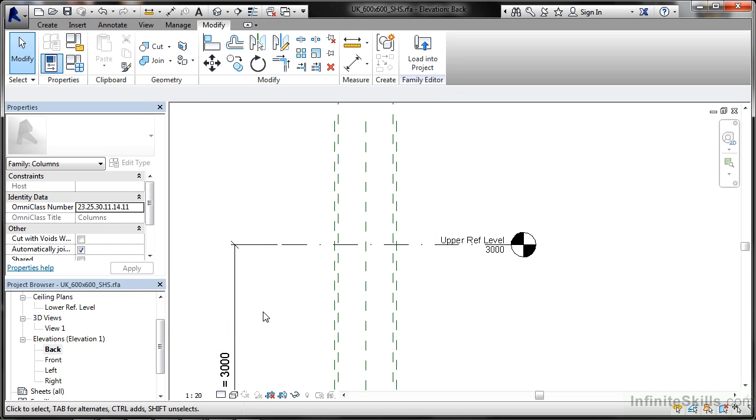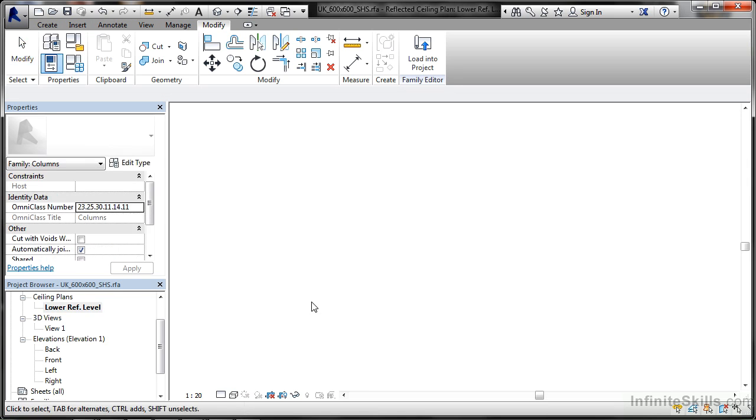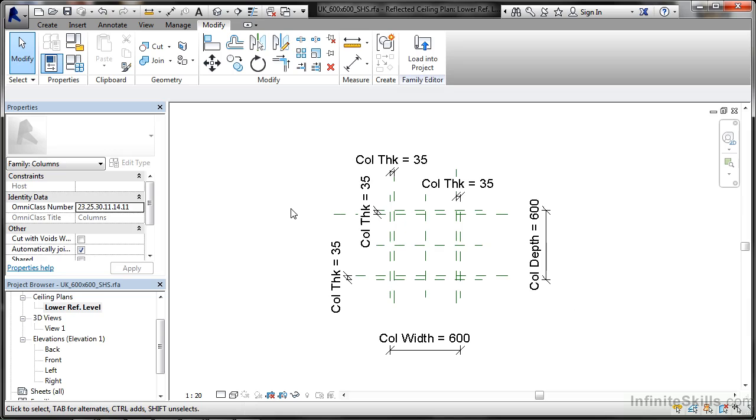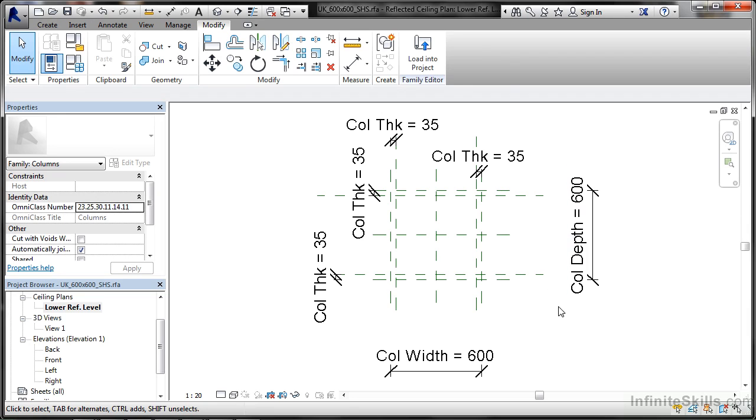Now, we haven't actually added any family elements yet. All we've done is add the parametrics. So if I go back now to the lower reference level, that's all still as it was before. You can see that there. So there's the column thicknesses, the column depths, and so on. So what we'll do in the next video is look at adding the family elements to this and making sure that it's all ready to go into our project.